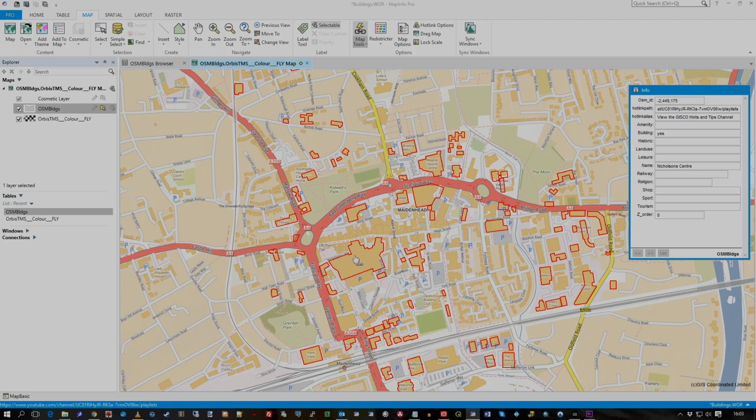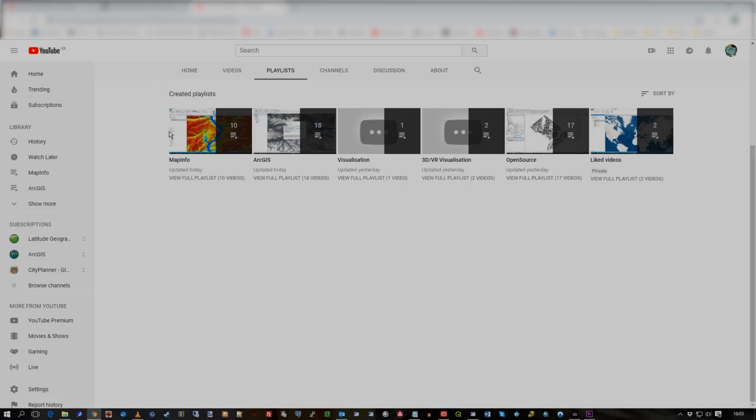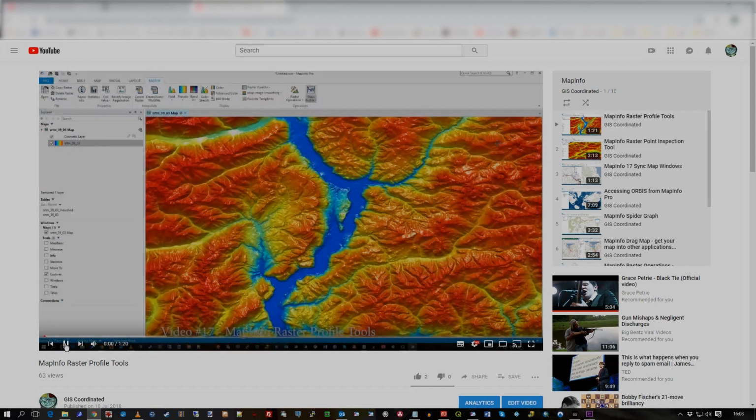You see it has a little link, sort of chain link icon change there on the hand. So I click and it loads up the URL, which is our YouTube page. There's the MapInfo playlist, and there's ArcGIS and various other ones. But there's MapInfo.